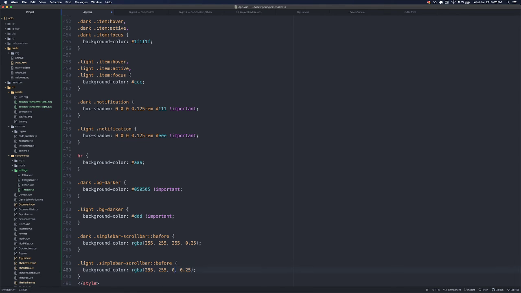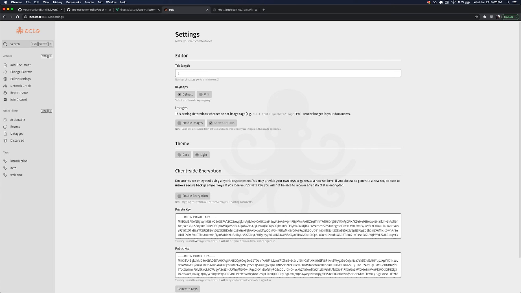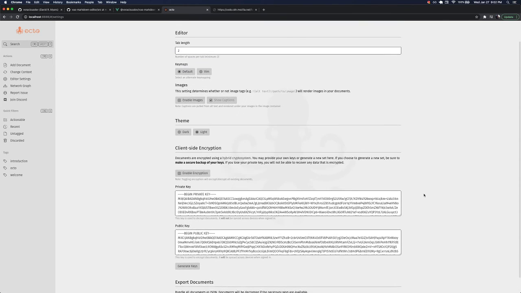We want it to be the same thing, but we want it to be dark to contrast what we're seeing. So instead of 255s, which would be pure white with a bit of transparency, it's going to be pure black with a bit of transparency. So yeah, that's pretty good, pretty noticeable.